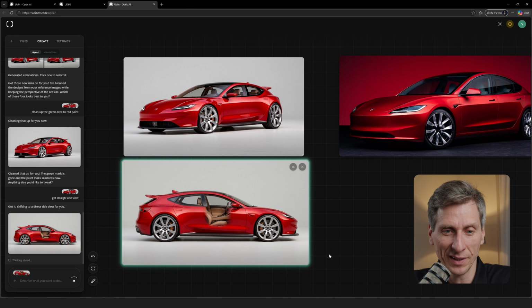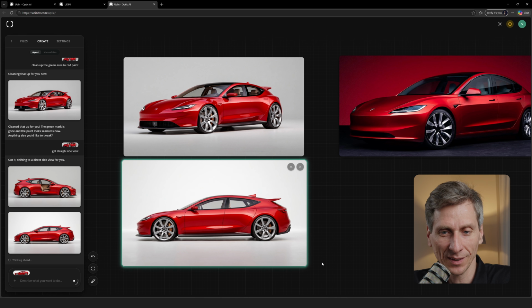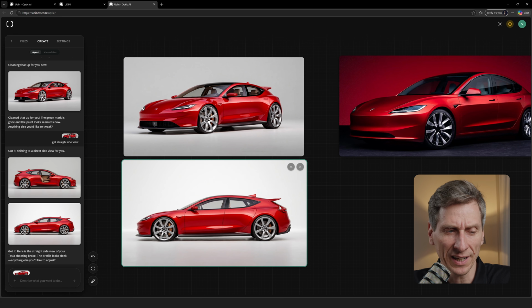Please be patient for a moment. Don't get thrown off by the see-through effect. The AI is still working. Done. So besides the rear spoiler and the roof fin, I'm happy with this. And we can now move on to the interior.